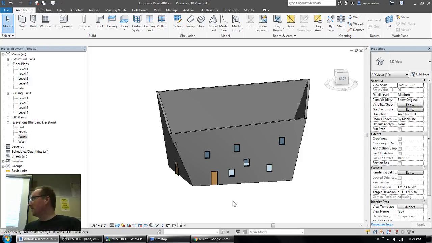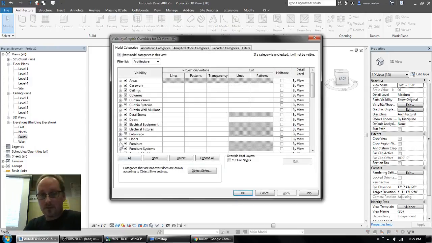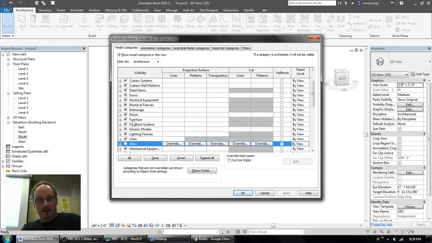Now, what happens if the massing form changes? So if you decide, hey, you know what, we want to tweak the shape of this building a little bit. I'm just going to turn the massing category back on.